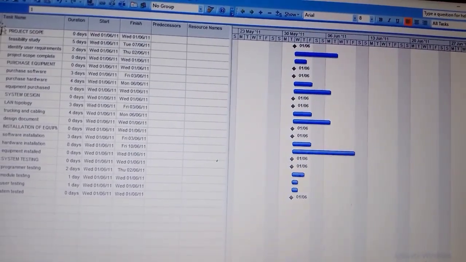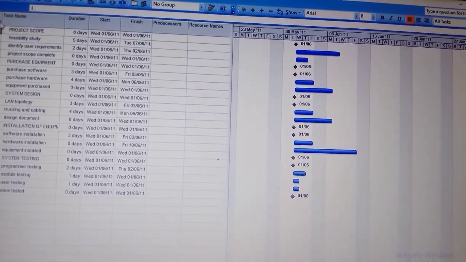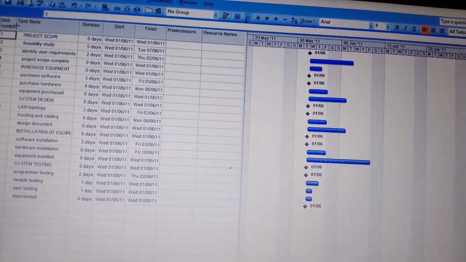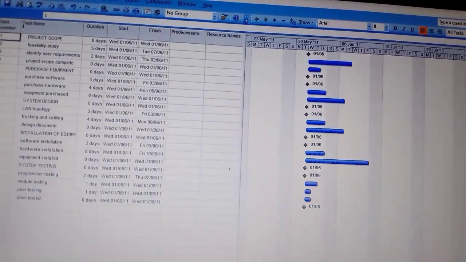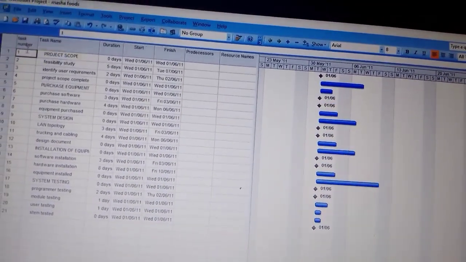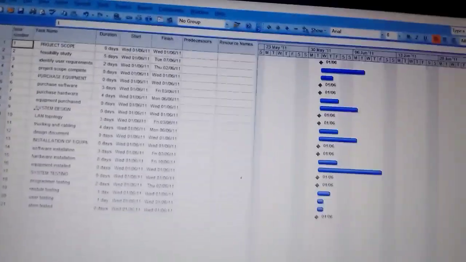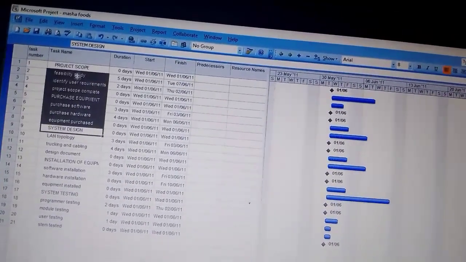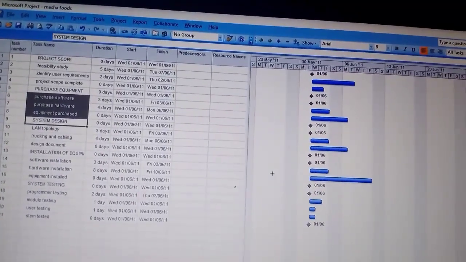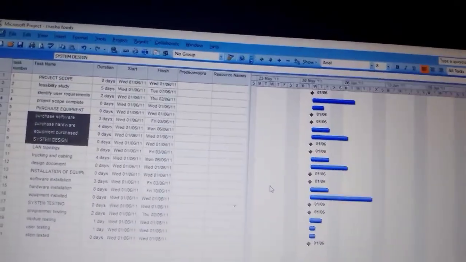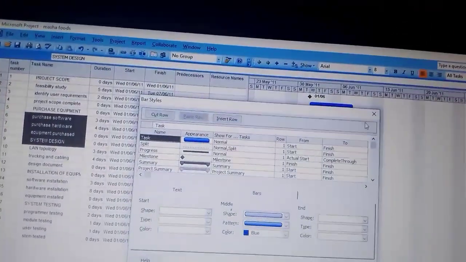Yeah, so it is there. It is a little smaller, so you can extend it. Yeah, task number, so it is there. The next thing we are going to do is to, sorry about that.